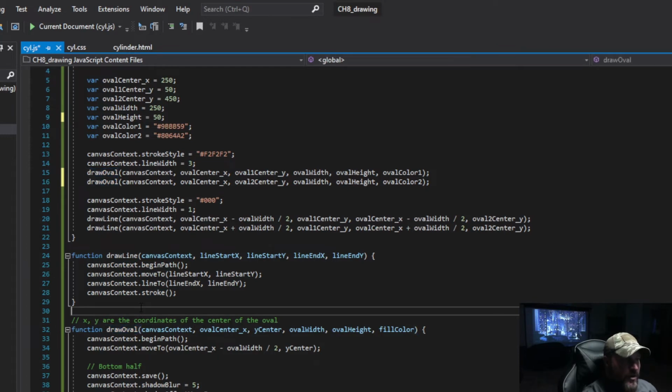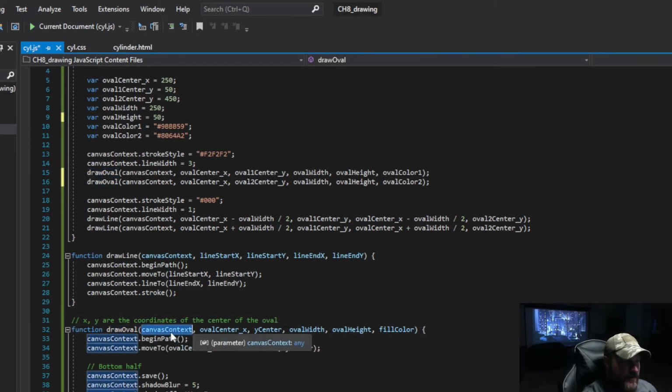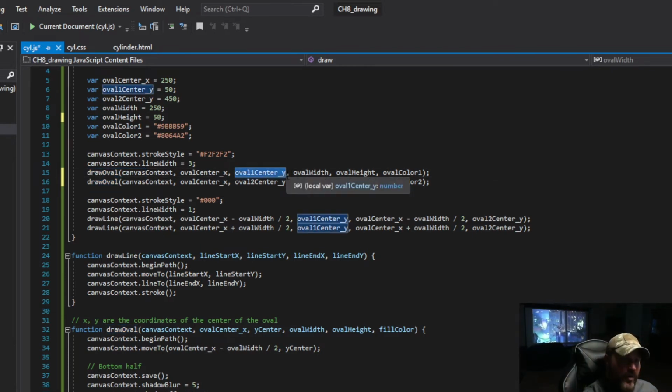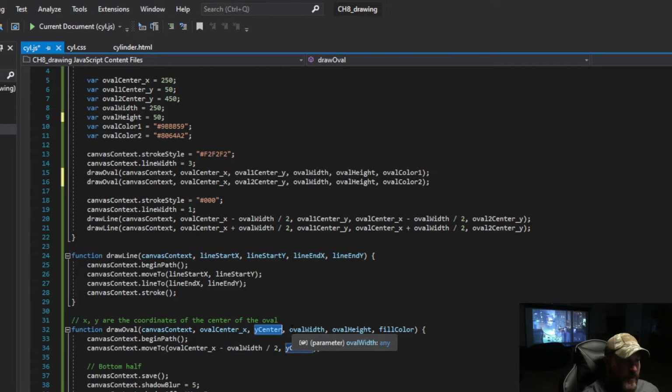Same with the draw oval function. We have to pass it this canvas context, which we did. We have to pass it the oval center, which we do. Oval center x, because it's the same for both. The y center, the first time we call it here, we're passing it the y coordinates of the center of oval 1. The second time we call it, we're giving it the oval 2 center y-axis for this y-center variable. Then the oval width and height the same. And the fill color, the first time we call it, we're giving it color 1. Second time we call it, we're giving it color 2.